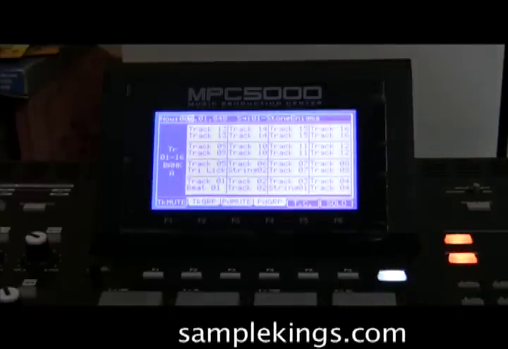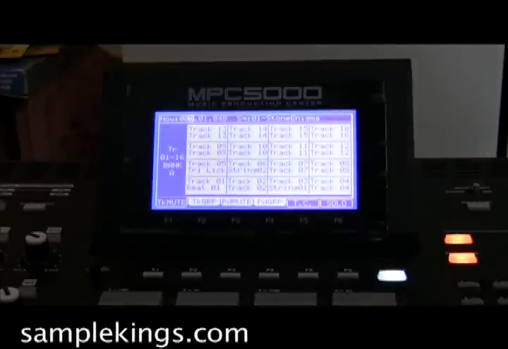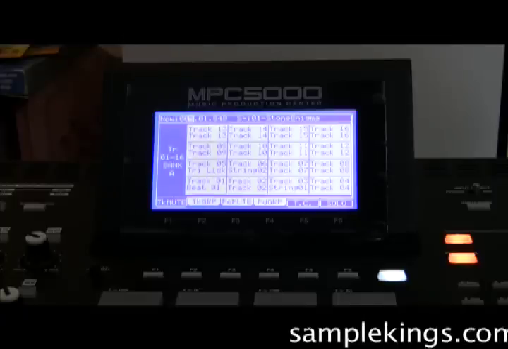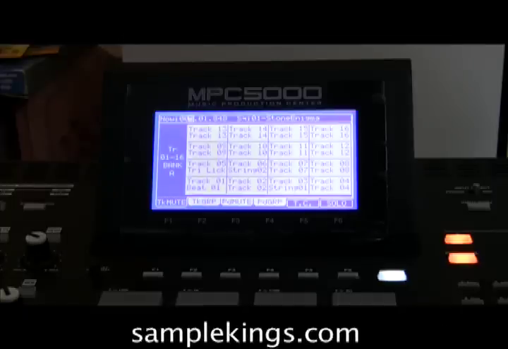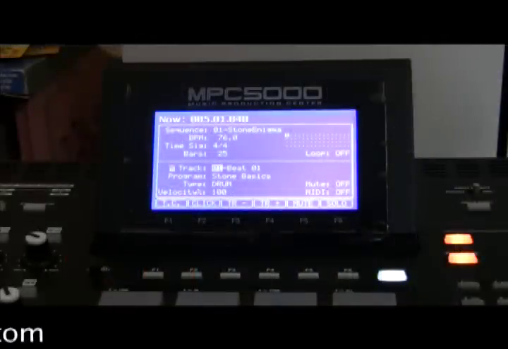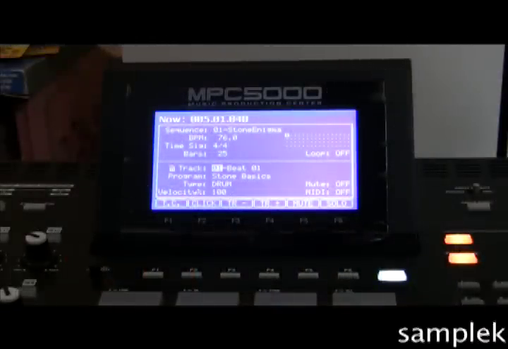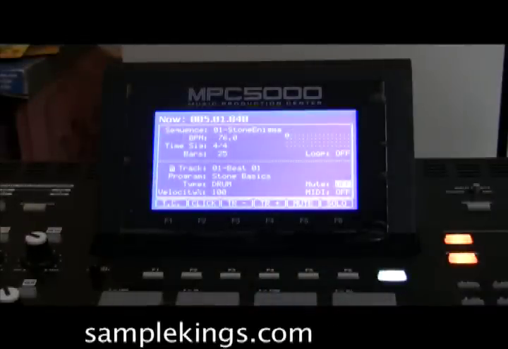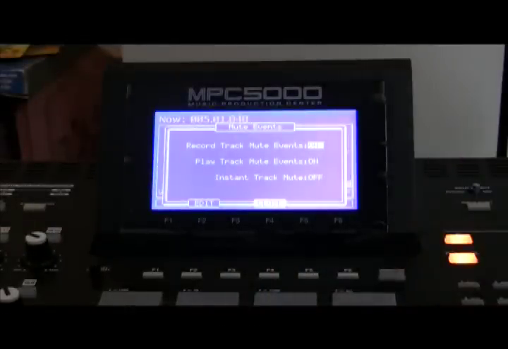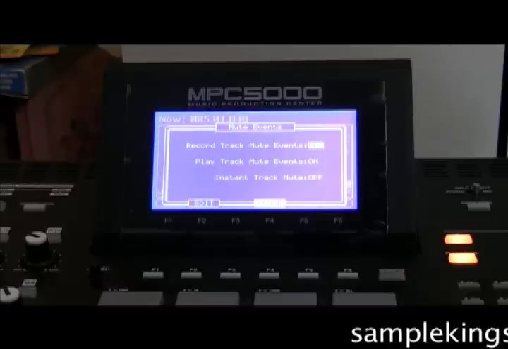Now sometimes we want to save this data. We're actually making a track up, and we're using track mute, and we want to save it. Here's how it works. Now, once I get the track mute section like I am here, I can press main. Go back to main now. And I'll move the cursor down. I'll move it right over here to where it says mute. Now I'll press the window button. We have the mute events right here.